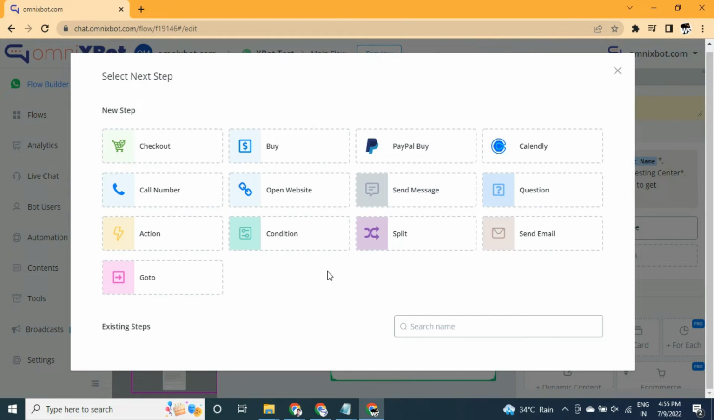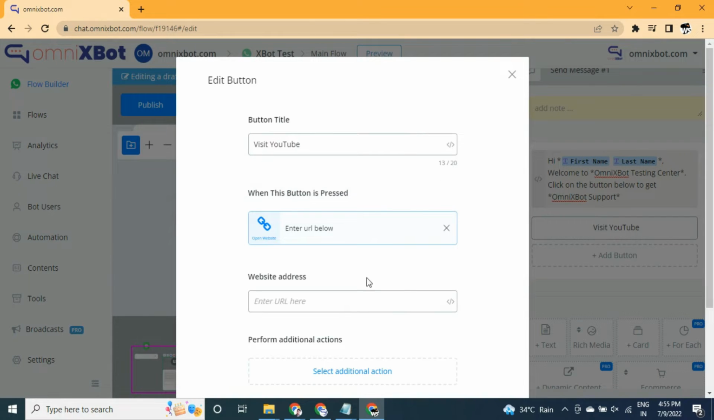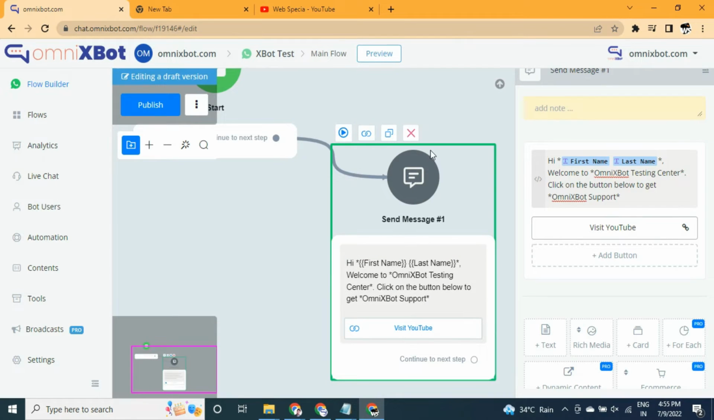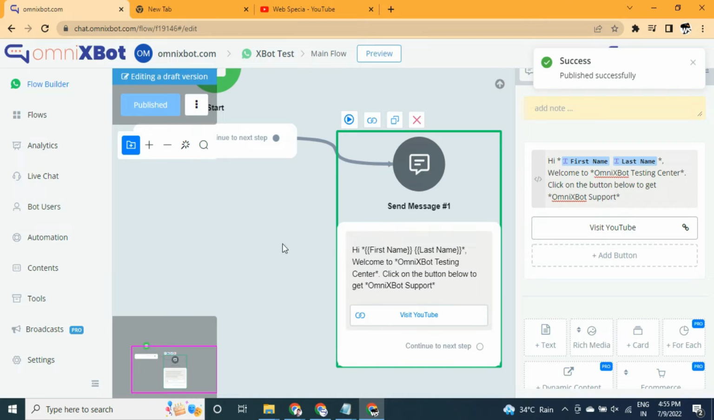Here, you need to select the Open Website option. Enter the web address in Website Address field. Then click on the Save button. Finally, publish the flow by clicking on the Publish button. Our flow has been published.